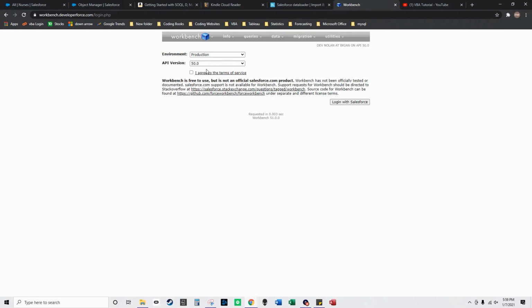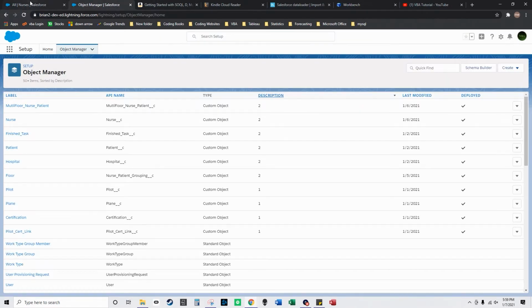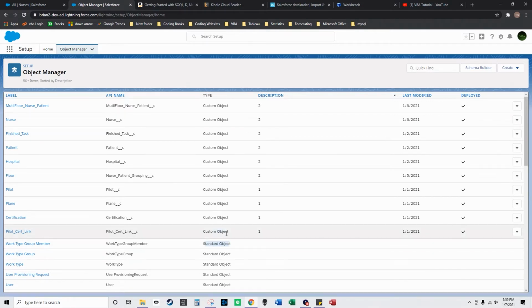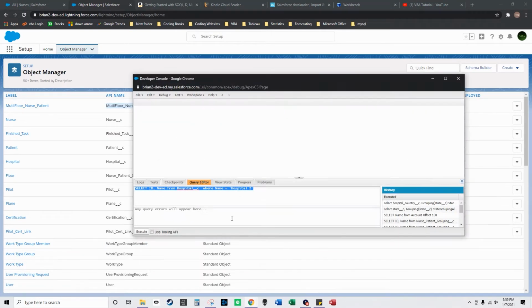Over here within Salesforce, in the Object Manager, if you press Setup and then search for Object Manager in Quick Find, or you just click Object Manager right here, you have all the different objects. You have standard objects and custom objects. Custom objects all end with __c, and standard objects just have their standard name. And these are the fields that you reference within SOQL.